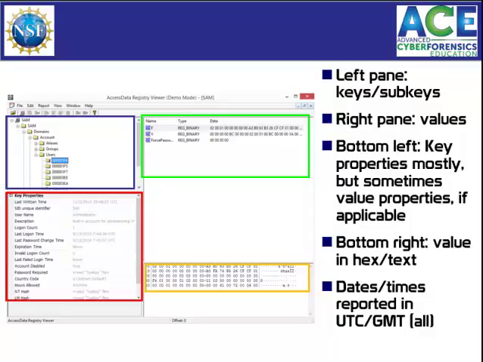Again, to be very clear about the structure or the layout of the Access Data's Registry Viewer, you can see the left pane displays your keys and subkeys. The right pane reveals your values, and that's value name, value type, and value data. And the bottom is your properties, and you can see the content of the values in some cases interpreted within that lower left-hand pane. And then finally you have the text values, and of course if you right click on any of those bytes contained therein, you're provided with options to view the content of those hex values with an interpreter.